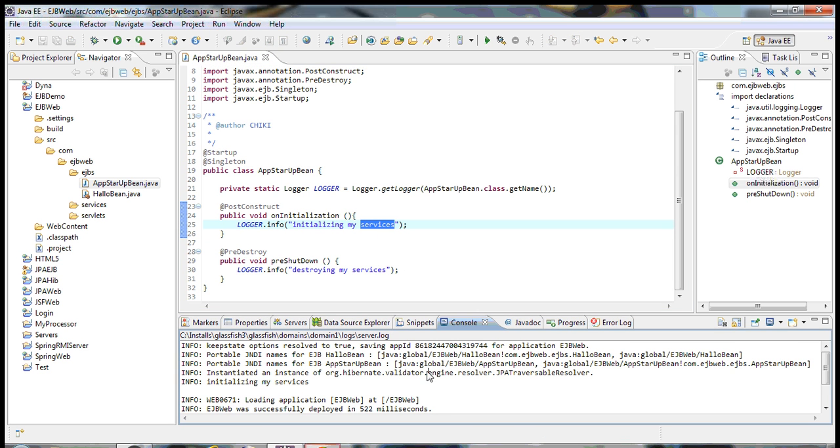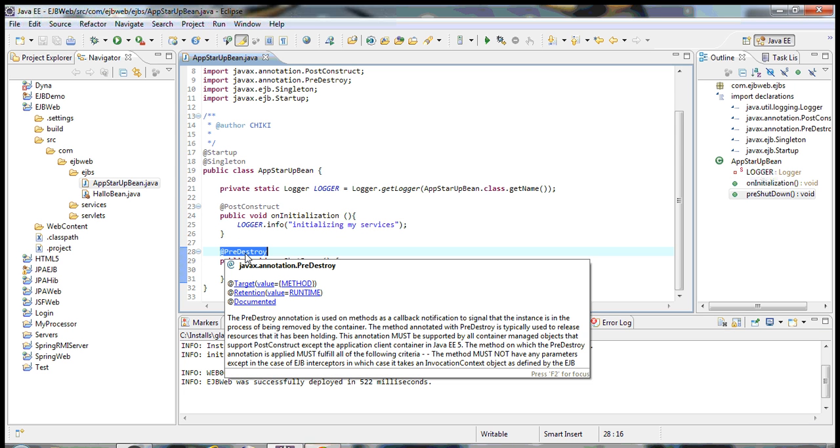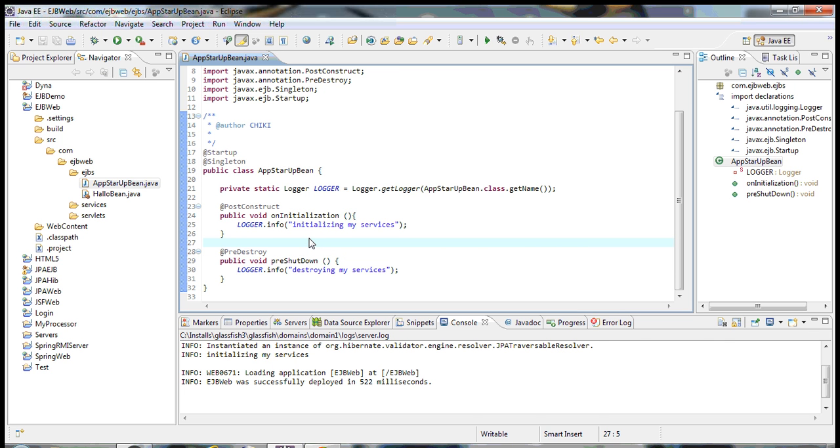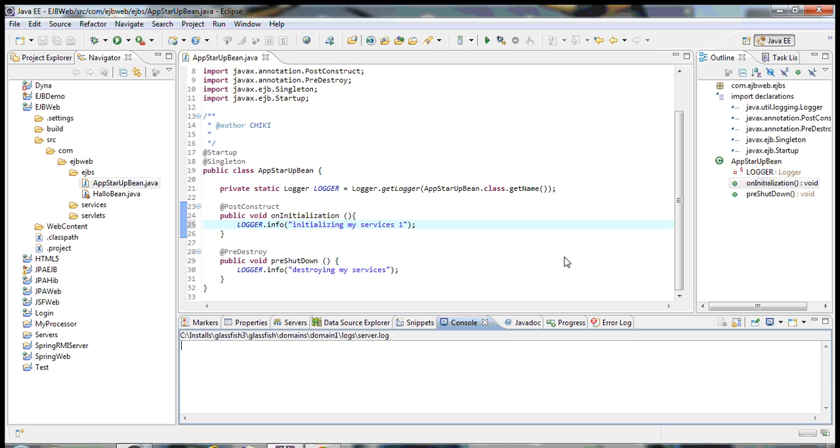One more thing we have to try is the destroy part, when it is destroyed. PreDestroy means when your application will be redeployed. During redeployment, the server first stops the application and then starts it. So during the stop of your application, this method will be called. To see this, we'll make some changes and save it so that the application will be redeployed again, and we can see the changes. Now I'll clear the log here. Just watch the log console.